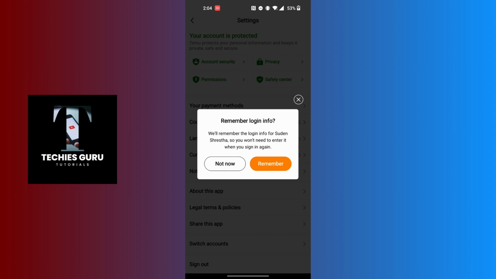And there guys, this is how to log out of your Temu account on your Temu app on your phone.